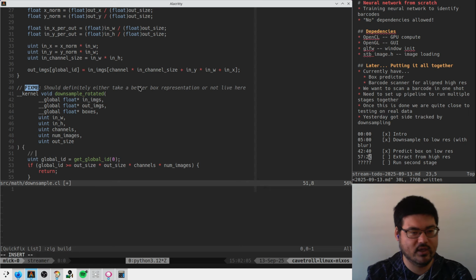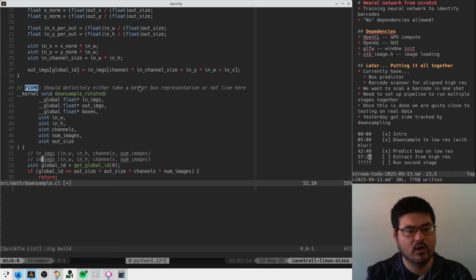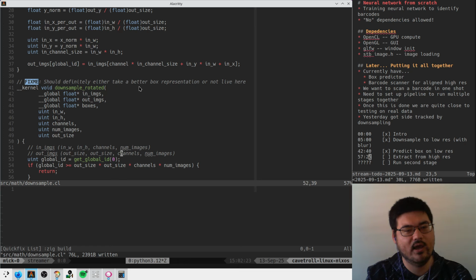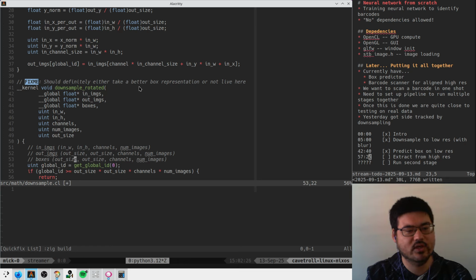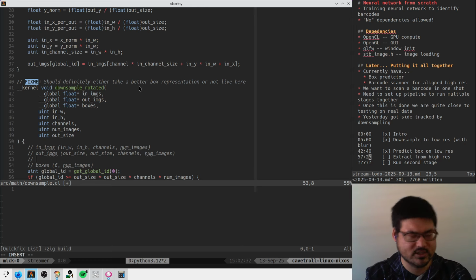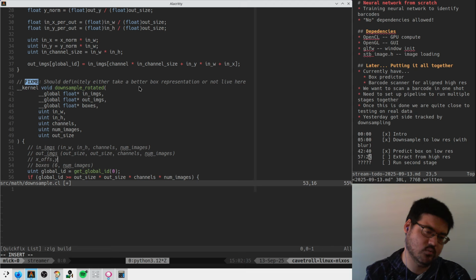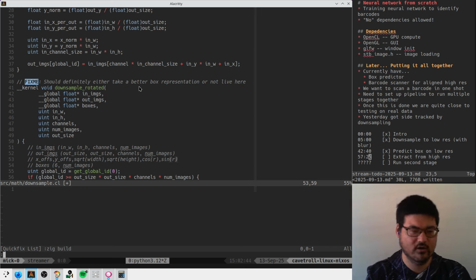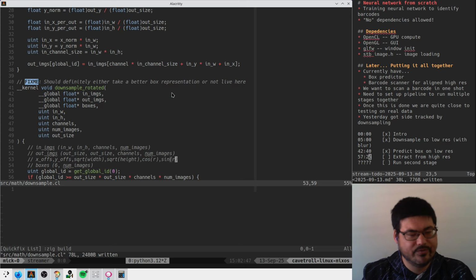But our boxes, so we have in images is in width, in height, channels, num images. Out images is out size by channels by num images. Okay. And then our boxes is 6 by num images, where the representation is x offs, y offs, square root width, square root height, cos r, and sine r. This is like what we see here. Okay?